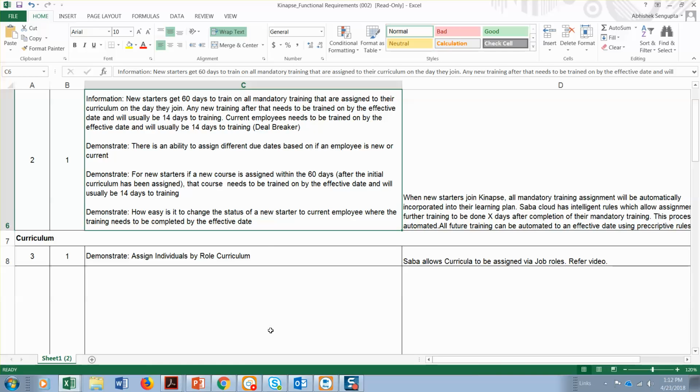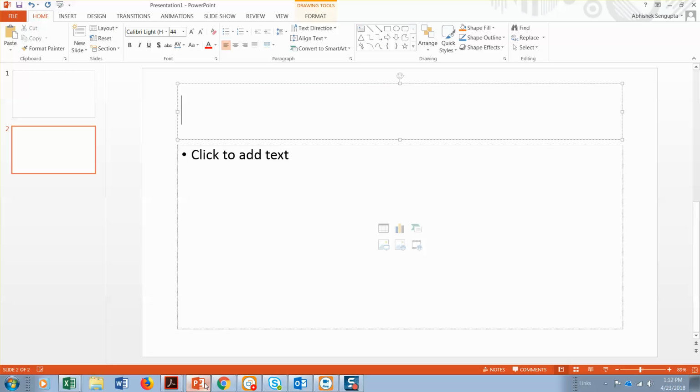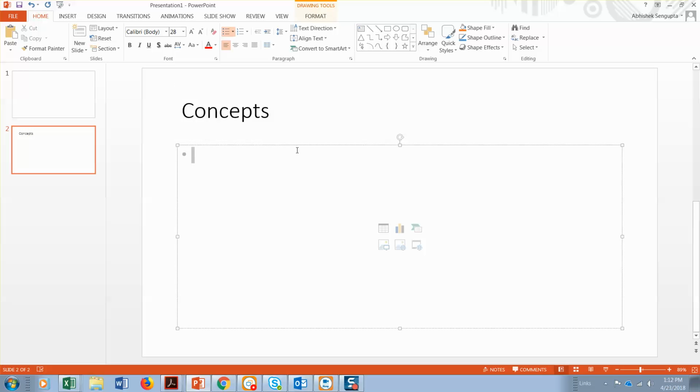Before I jump into a demo, I just want to quickly introduce you to a couple of concepts which will help take us through this demo. So I'll mention here in this slide deck that I'm building for you some key concepts.